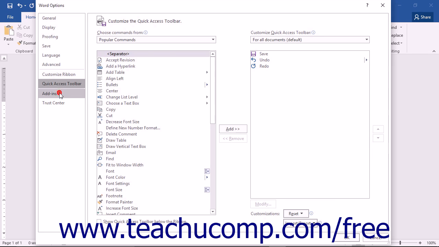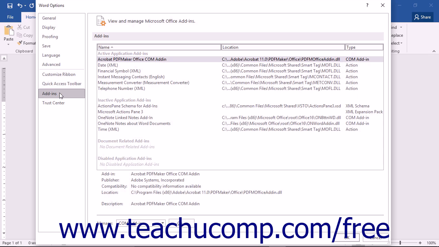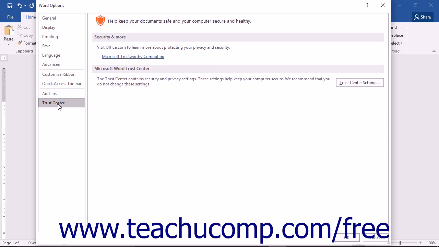If you click the Add-ins category, you can see external programs that are allowed to interact with Word. If you click the Trust Center, you can manage security settings for Word. It is recommended you do not change these settings. After setting the options you want, click the OK button to set the new default options for Word.